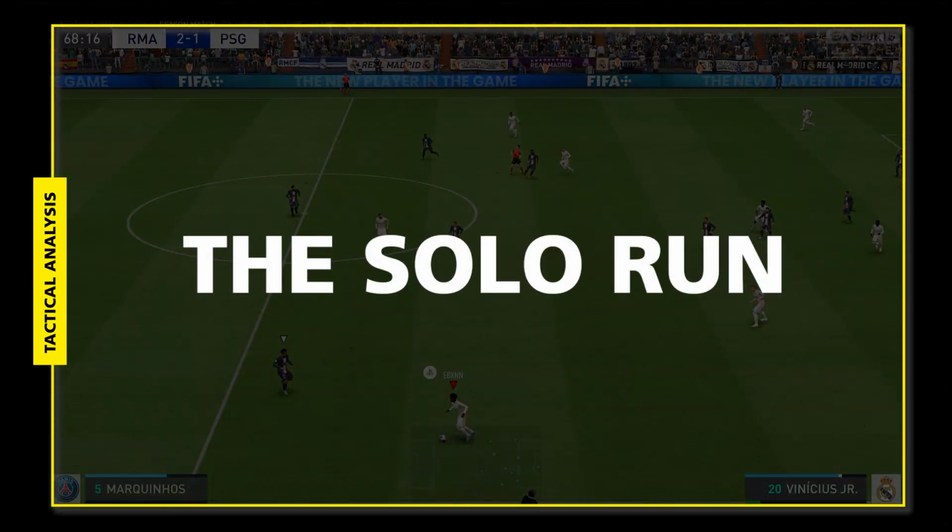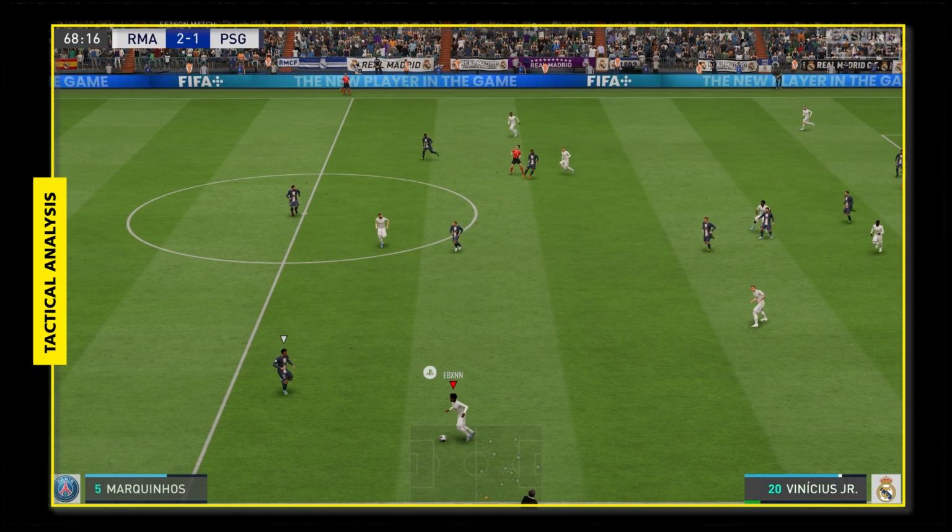This next clip is called the solo run. It is not typically me running from the halfway line to the goal. No, no, no. I'm going to use a player to make a run, but it is about when I will allow the player to run.